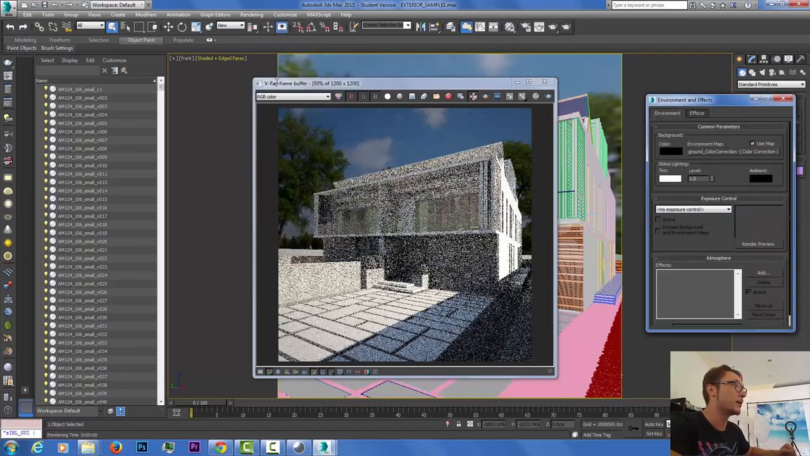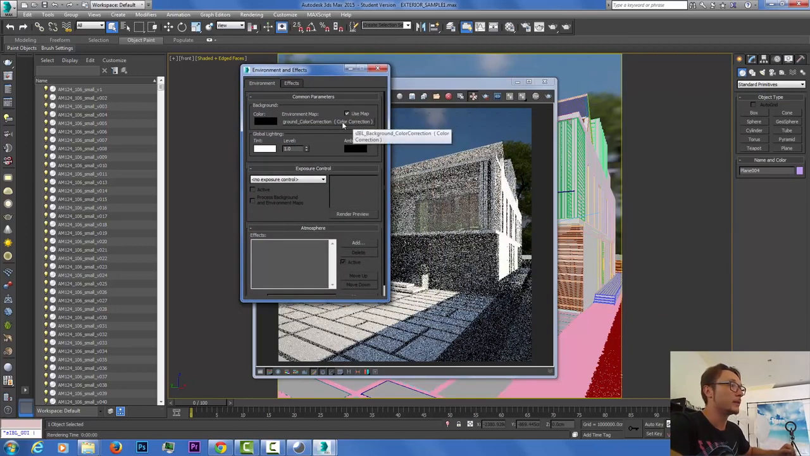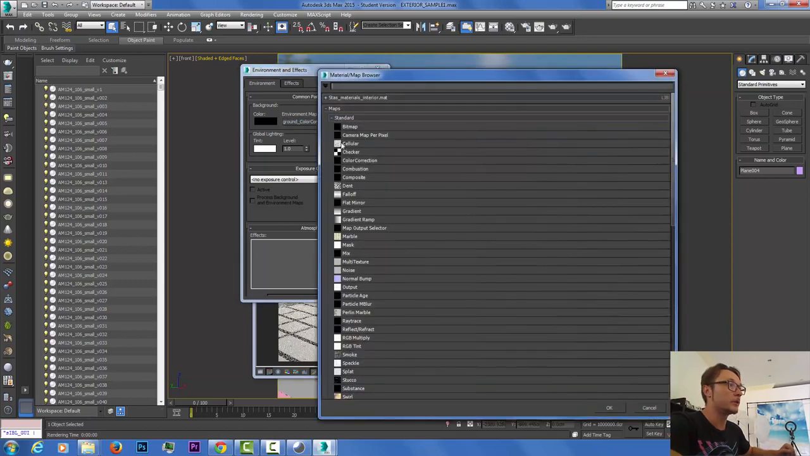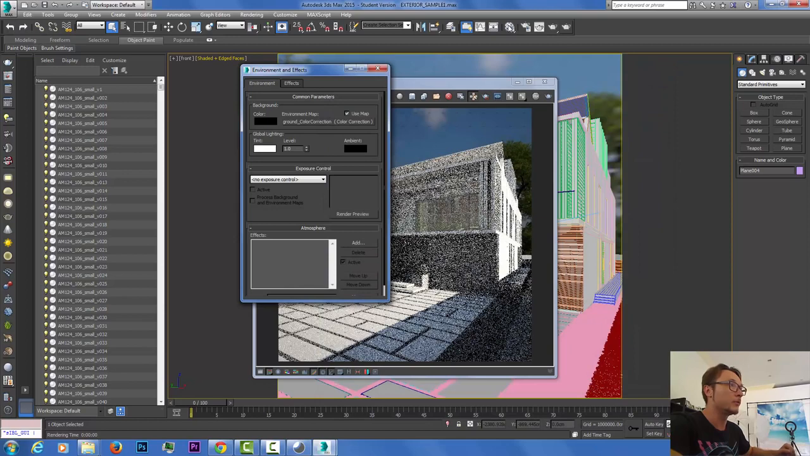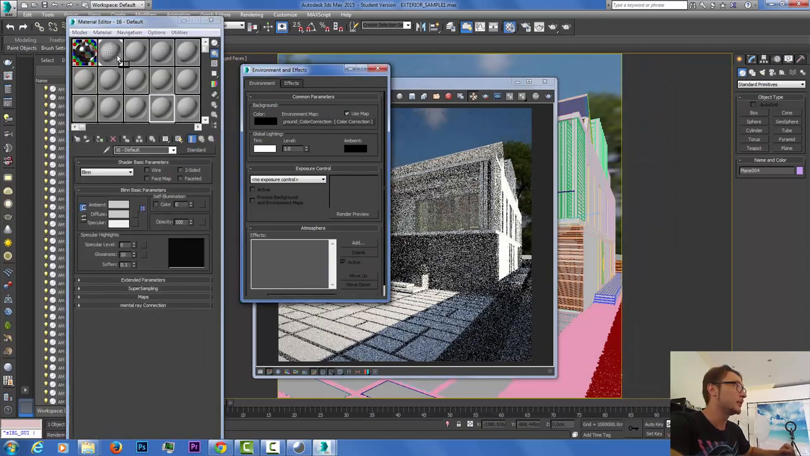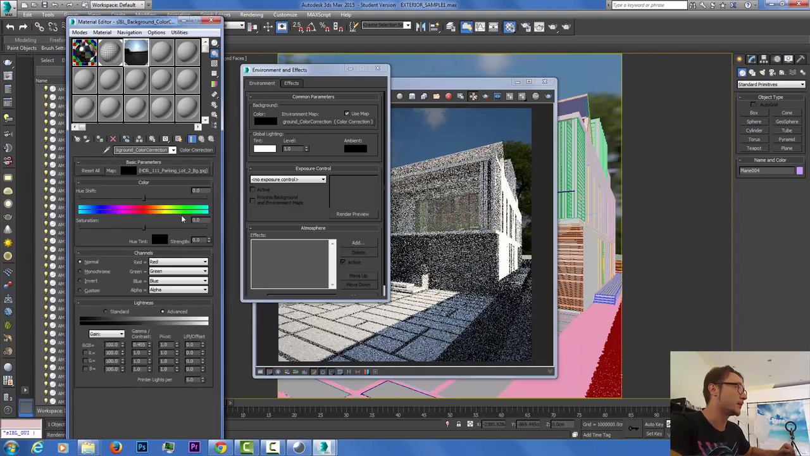If we go to environment, we can find the environment map that was automatically created. So we need to open our material editor and drag and drop this here. Okay, so we can see that gamma correction was applied, and what I'm gonna do is just bring it back to 1, and you can see that it went a little bit lighter.